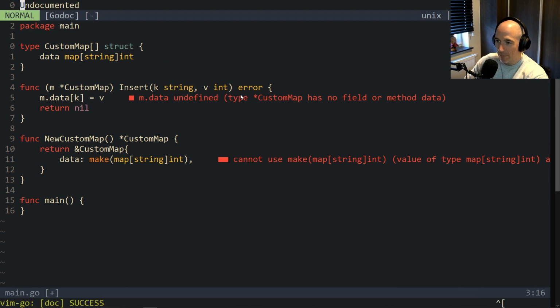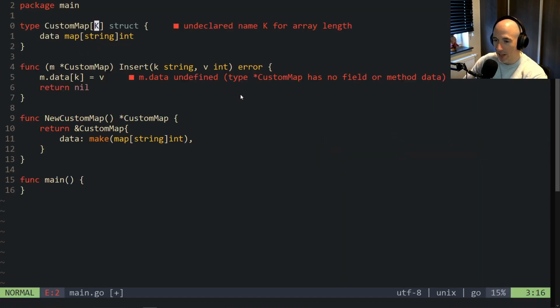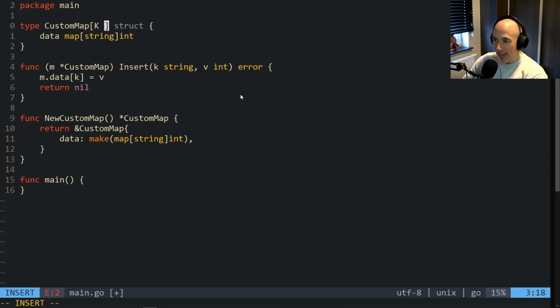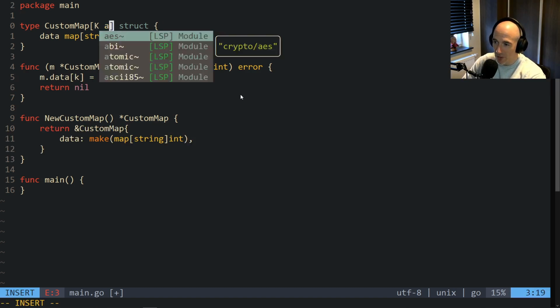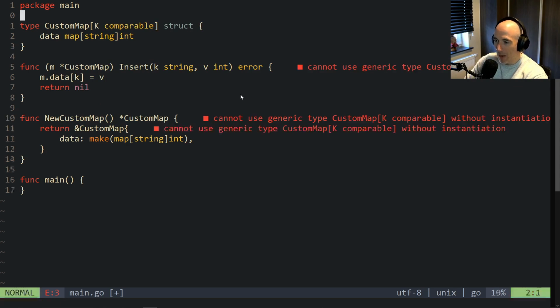First of all, we're going to have K for the key, and the key can be anything, but that's not quite true. We need to say that it's going to be comparable. Why? Because for a key in a map it is very important that it can be compared. The internal implementation of a hash map is that the key is going to be hashed, and then you're going to compare these keys to each other to see if it already exists in the map. So we're going to say that K, capital K, is going to be comparable.